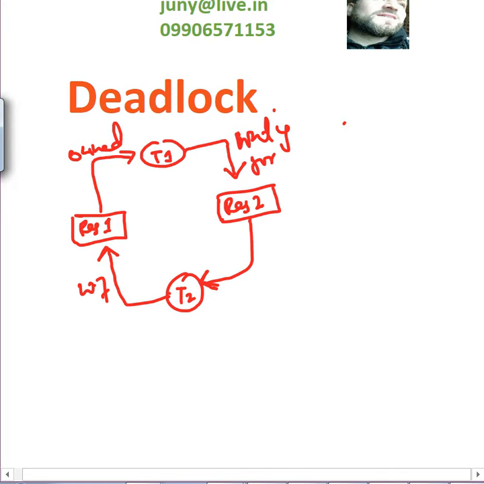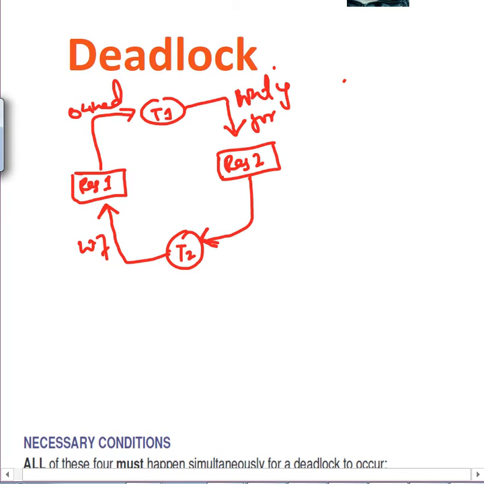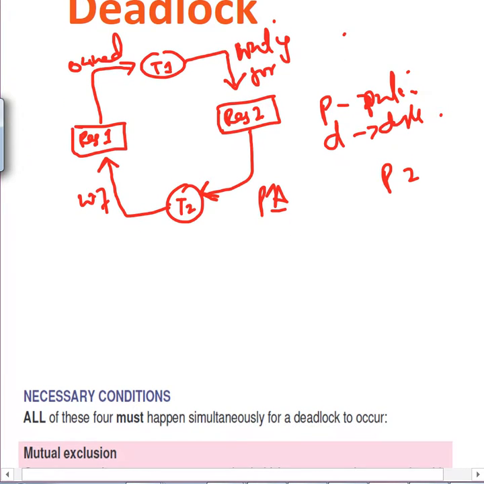For example, we read some semaphores, right? So let's say there is a process 1 and a process 2, and two resources, maybe a printer and a disk. So I have a semaphore P and a semaphore D for the printer and for the disk. If you don't understand this, go back and see the semaphore video.